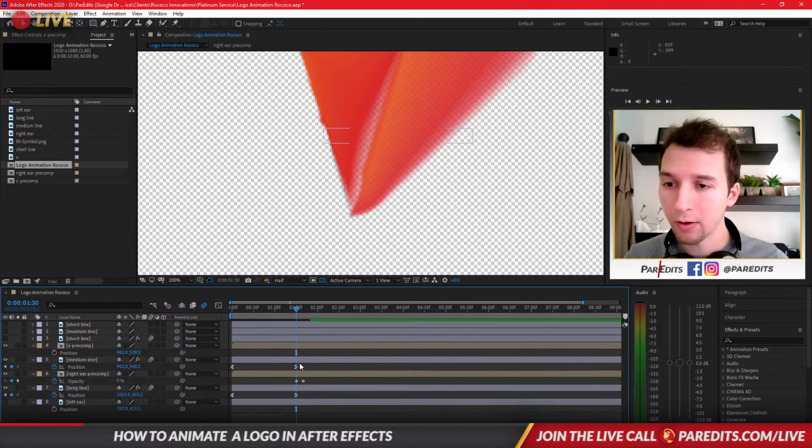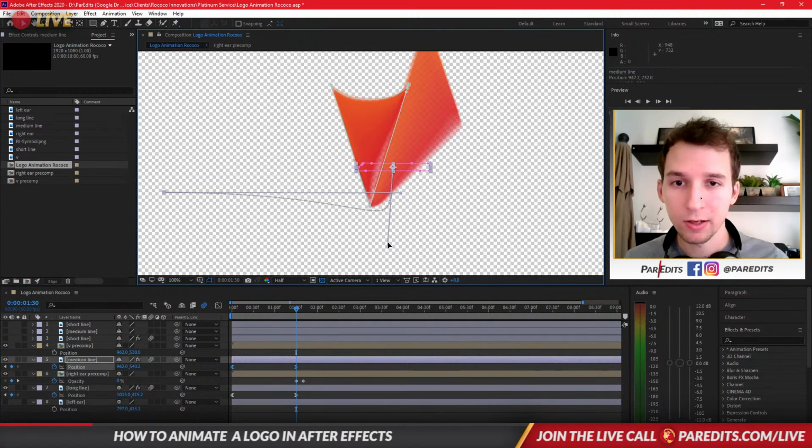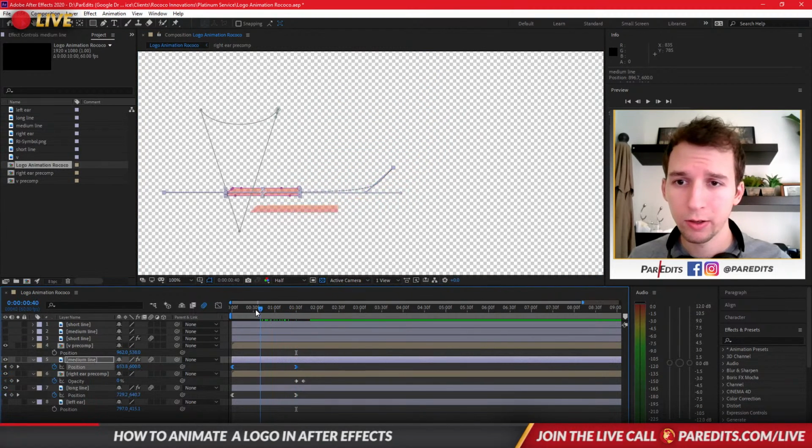Now I go to the medium line. I can see my path is a little funny compared to the long line, because I like how the long line comes out straight first and then it starts curving as it morphs. That's what I want to accomplish with the medium line as well. If I click on position, I get my Bezier curves here. So let's pull this back up and straighten out that line. I think it starts morphing early on. Yeah, it really starts morphing right there.